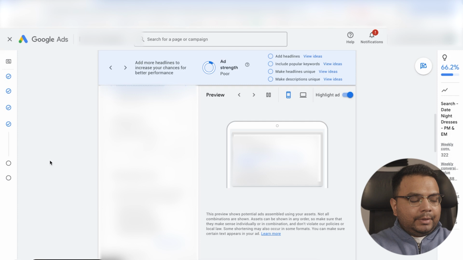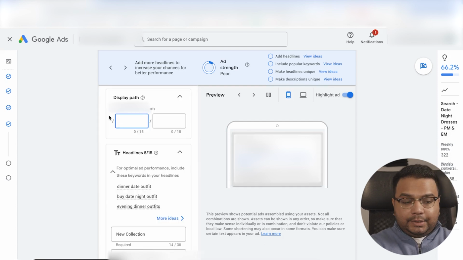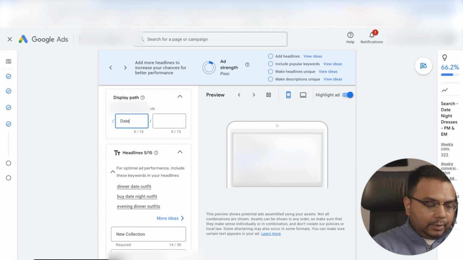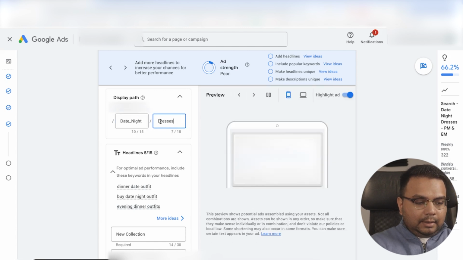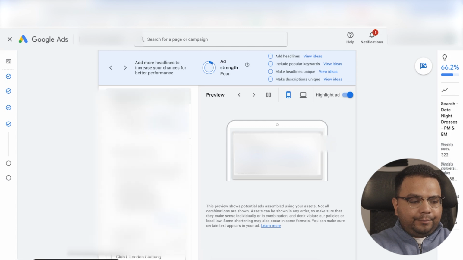Cool. Now the next part is the display path. The display path is just some additional text that goes after your URL. I would recommend just adding in the core keywords that you're targeting. So I'm going to actually call this Date Night, let's go with capital N, Date Night Dresses. All this does is add a little bit of copy on the URL string of your ad. It just makes it look a little bit more relevant. It's not super important to the ad itself.